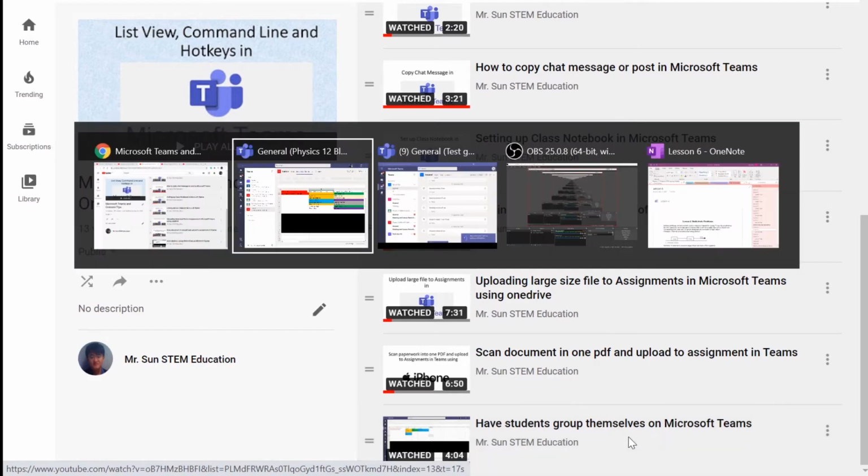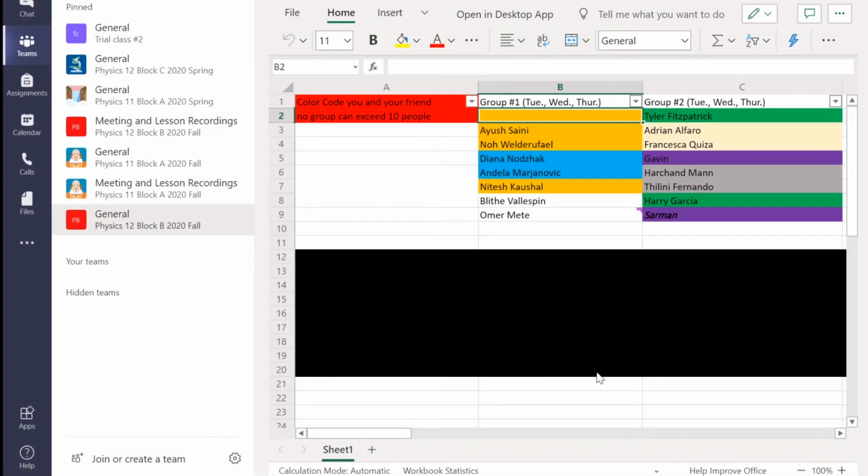I will show you one example with my Physics 12 Block B class. I just gave them the template, then they put themselves into groups, and they also color coded themselves and their friends, so I know who they're going to work with in a smaller group. Each group is within 10 people, and you can have them do like 3 groups. And you can use a similar idea to have parents sign up a time slot for a parent-teacher conference.